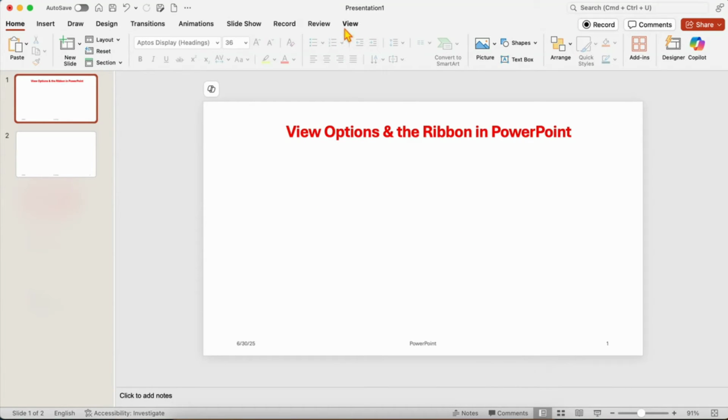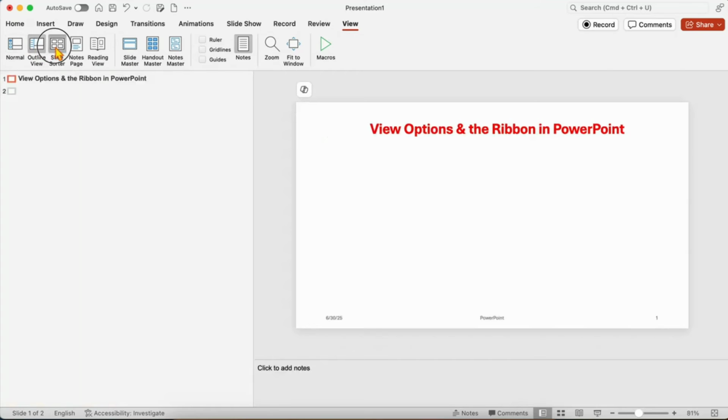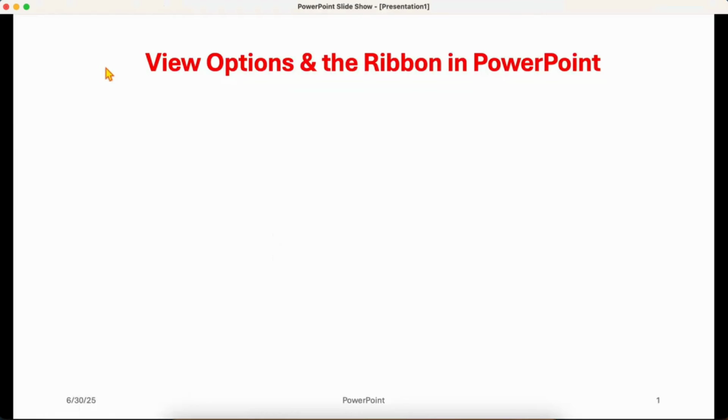To change how your slide is displayed while working, go to the View tab. This section allows you to choose how to visualize your slides according to your preference. Whether you prefer to work in normal view, slide sorter, or reading view, these options help improve clarity and organization.